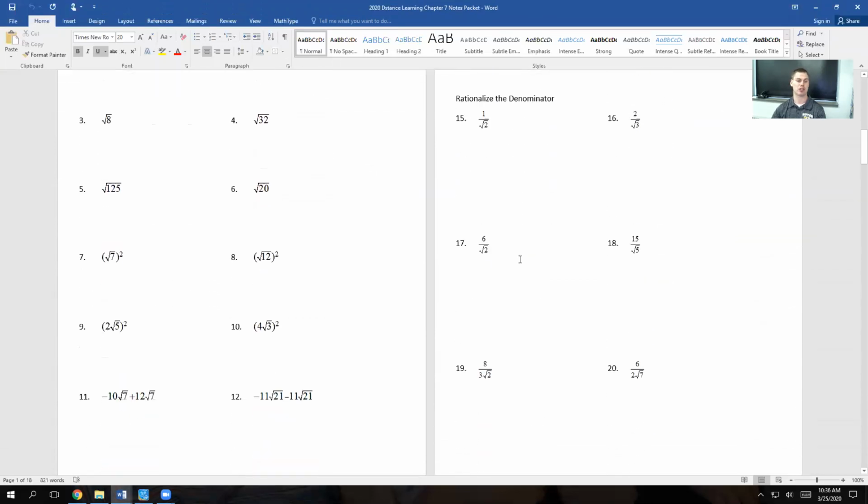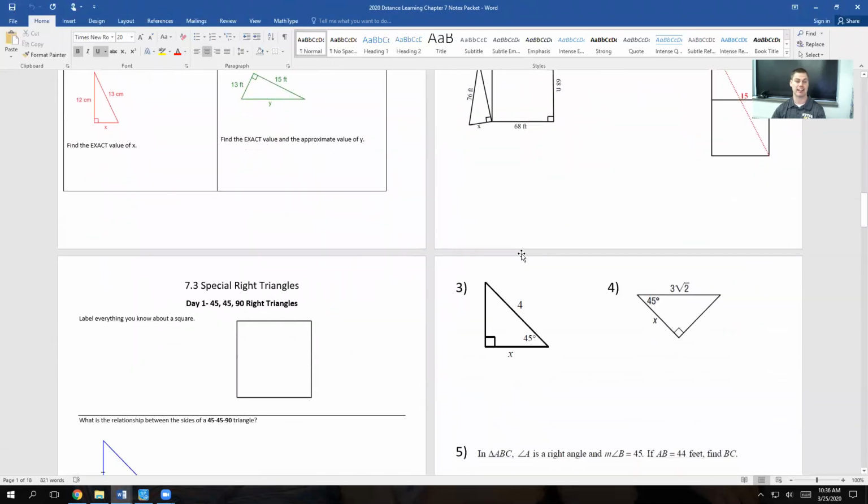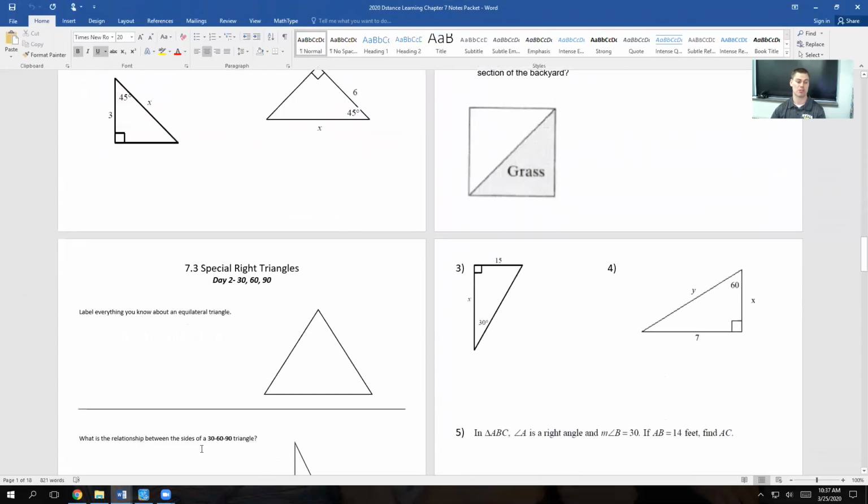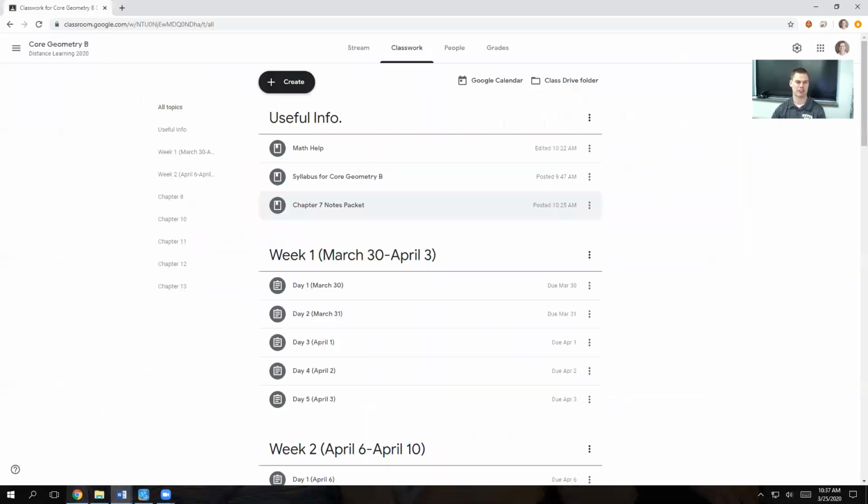And the notes package, you'll just follow along each and every day. As I talk in the video lesson, you'll be recording notes. So that's what the notes packet looks like. Now going back to the Google Classroom page.